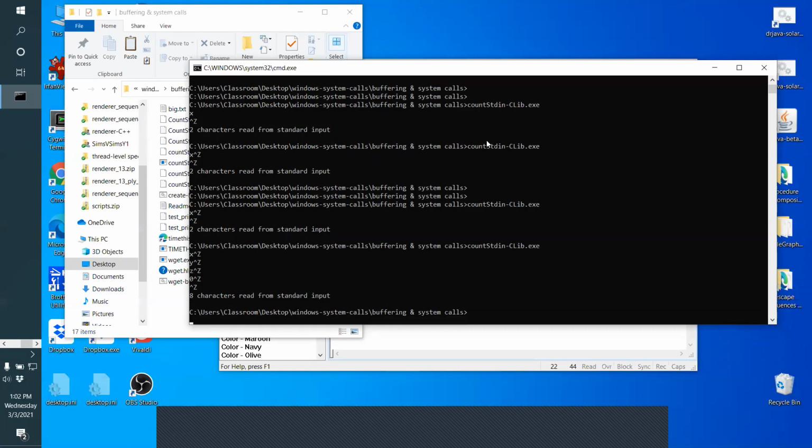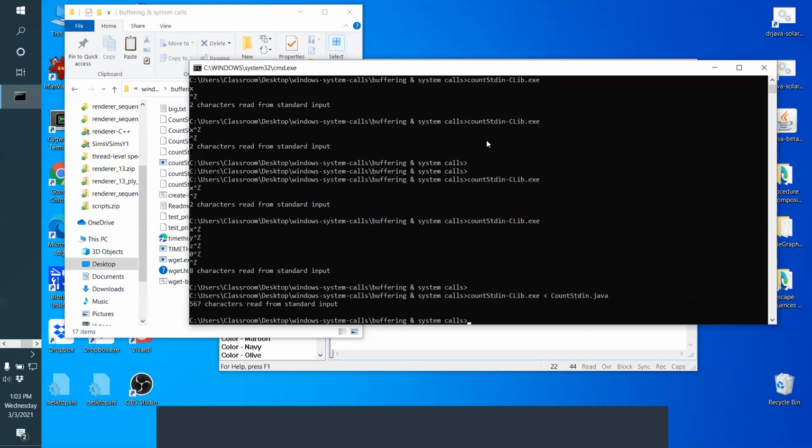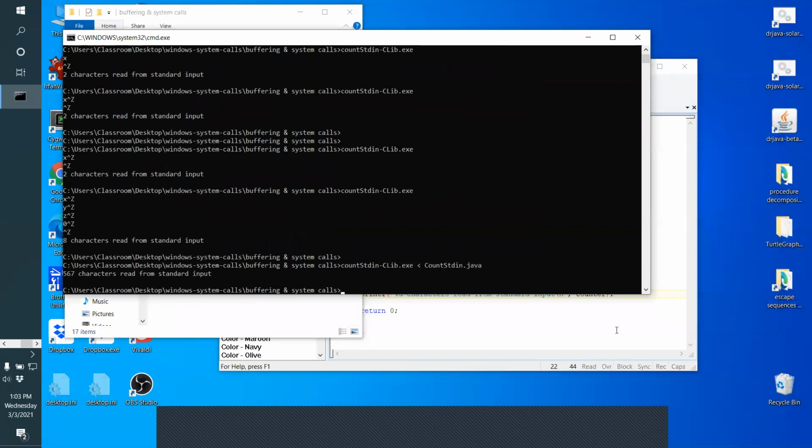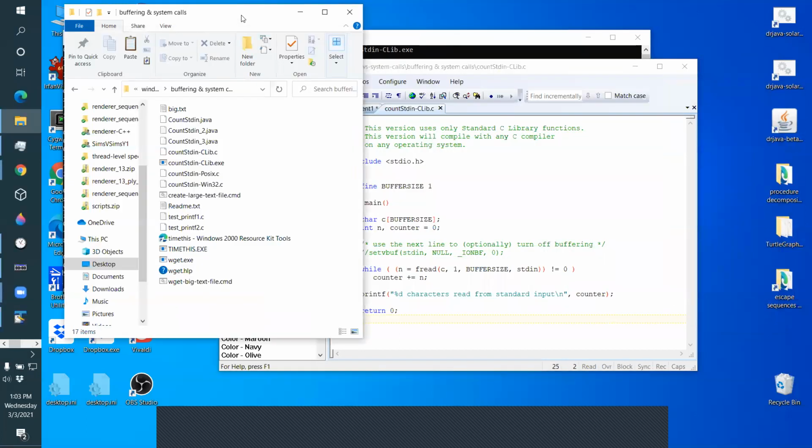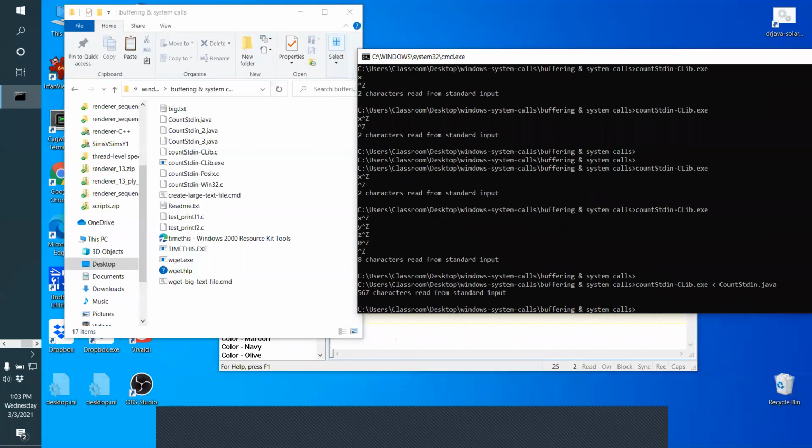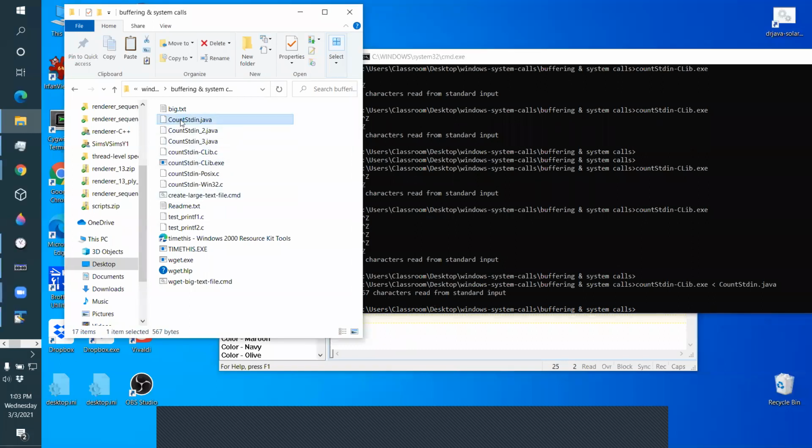Now, here's another thing I can do. I can run my program with standard in being one of my files. There were 567 characters in that file. I counted cstandardin.java. Well, did my program do the right thing? Did it give me the right number? It said there's 567 characters in that file.